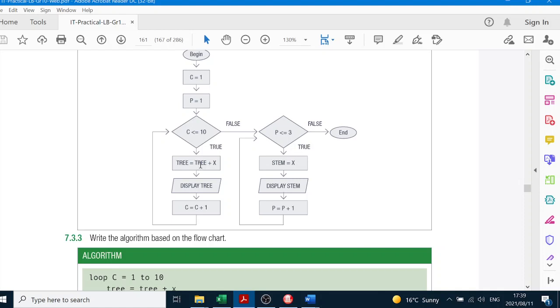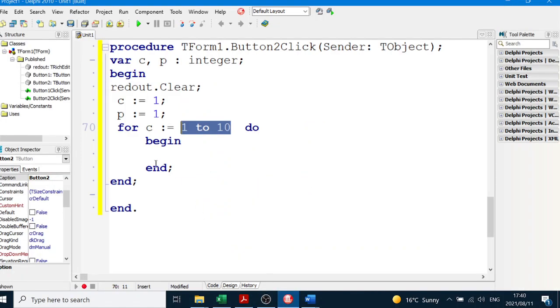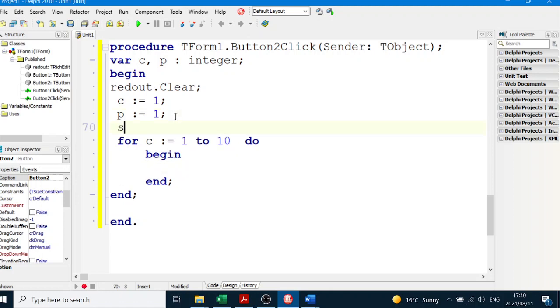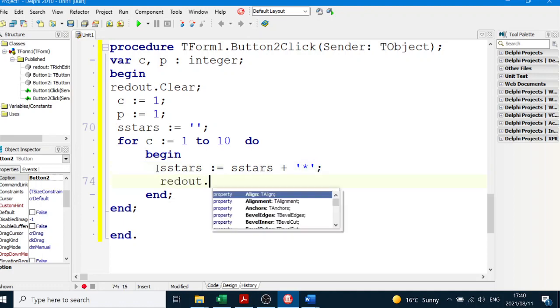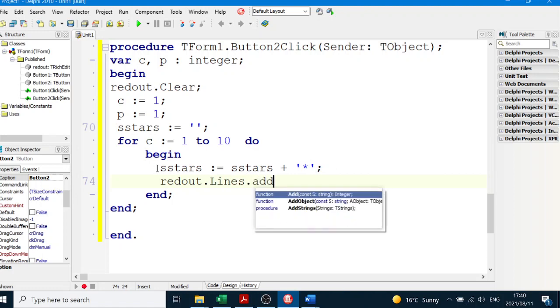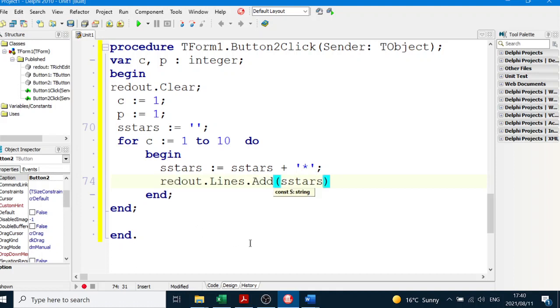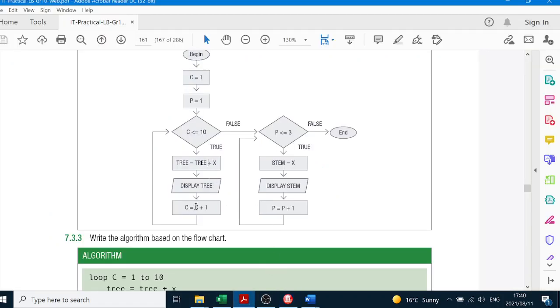Okay, so we're going to follow that algorithm. So let's get an empty string called s stars. We're going to make it empty, and then we're going to add an x to it, but we're going to make s stars empty before the loop. Tree equals tree plus x, display tree. So let's try this and see if this is going to work. Plus x, and then we will RichEdit.Lines.Add s stars. Well, that's just going to display from 1 to 10 stars. It's not going to look like a tree, is it? But we'll see how we can fix that one.